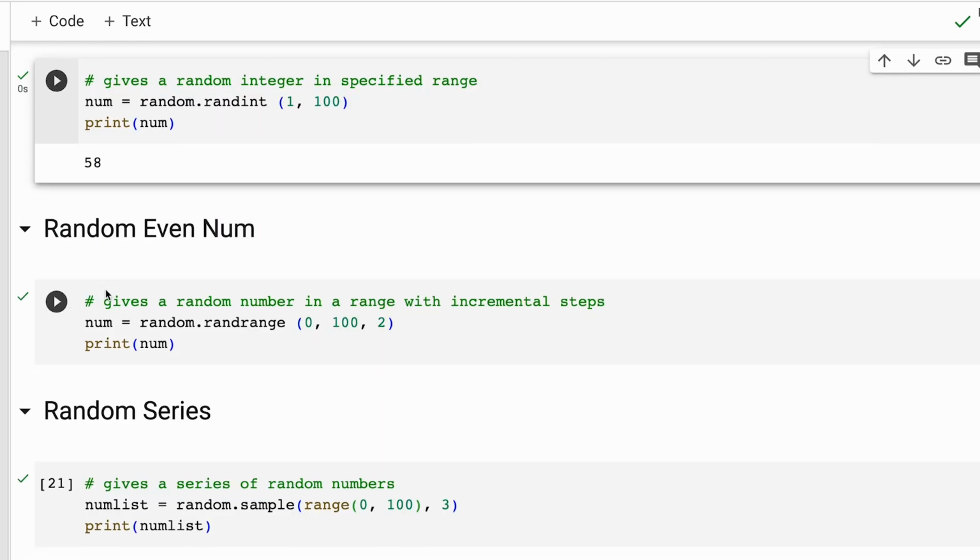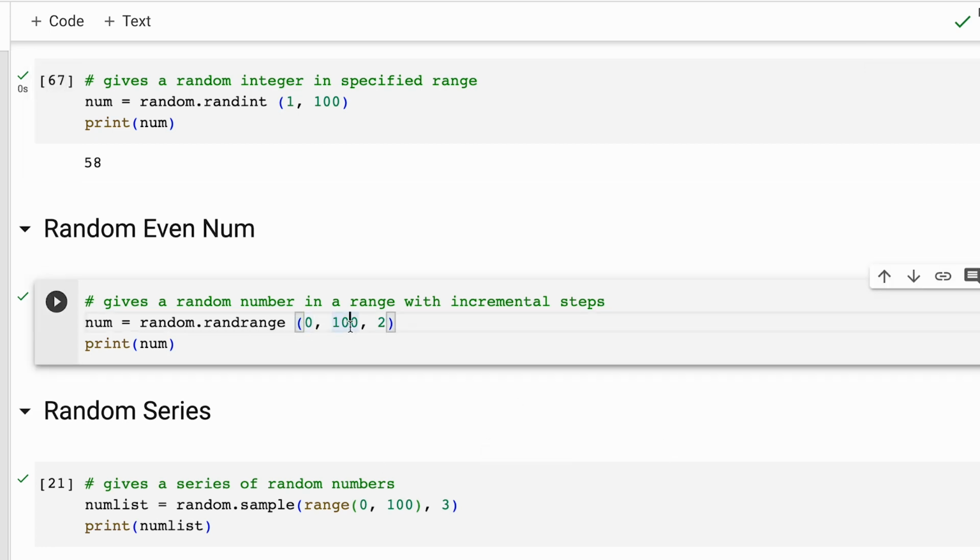Moving on, let's say our use case is to generate a random number in a range with incremental steps. For that, we use the randrange method. It has start, which is this, a stop, which is this, and the step. We can use this to print random even or odd numbers in a given range.